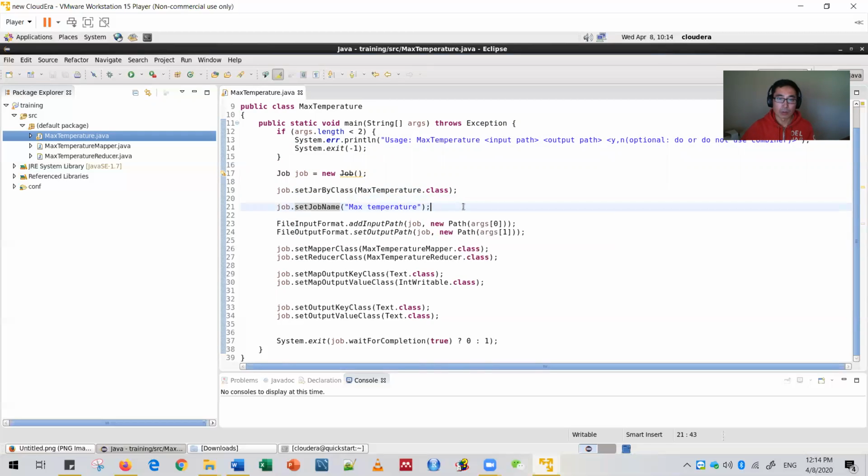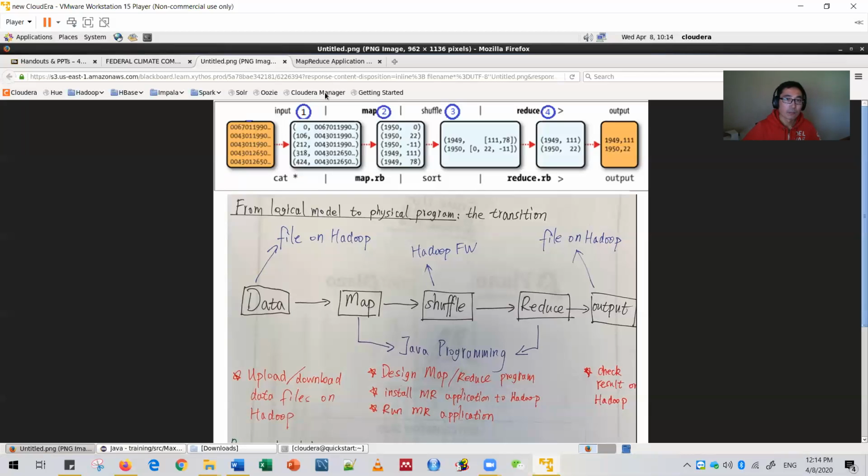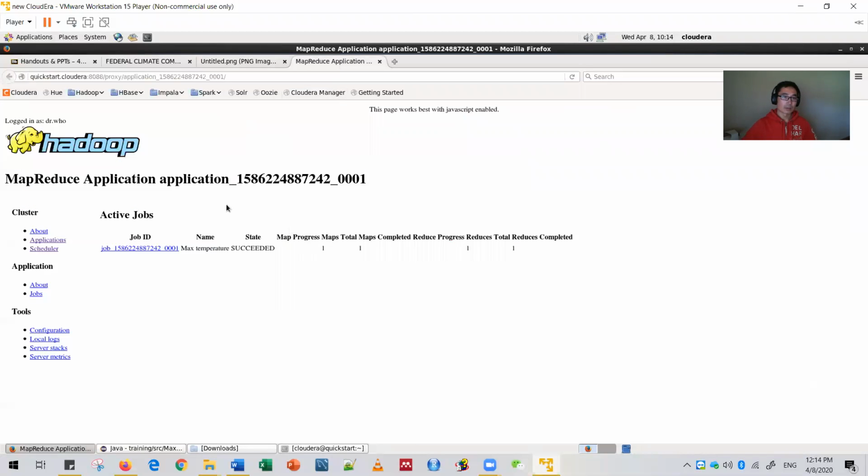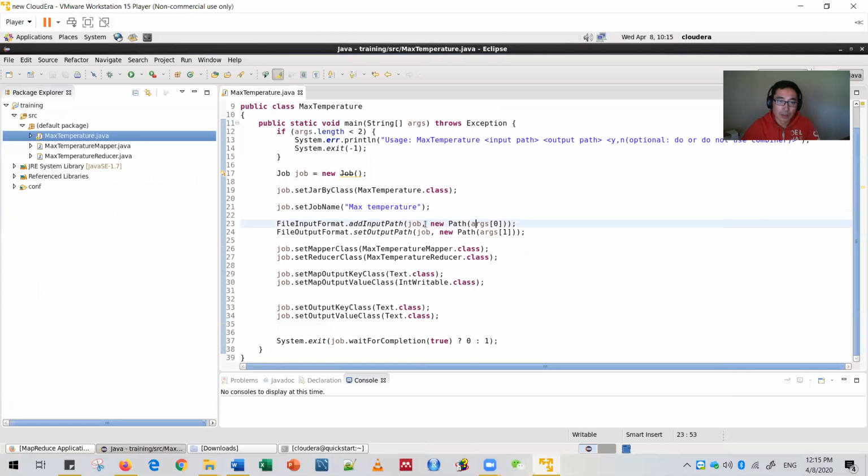Set job name. This is important. You set your job name, so when you are viewing your job, let me see, do we have that? Right here. You set your job name right here, maximum temperature, so you have a name. When you are running a real Hadoop cluster, you will see a lot of jobs running. Then having a meaningful name is going to make your life easier. Okay, set job name here.